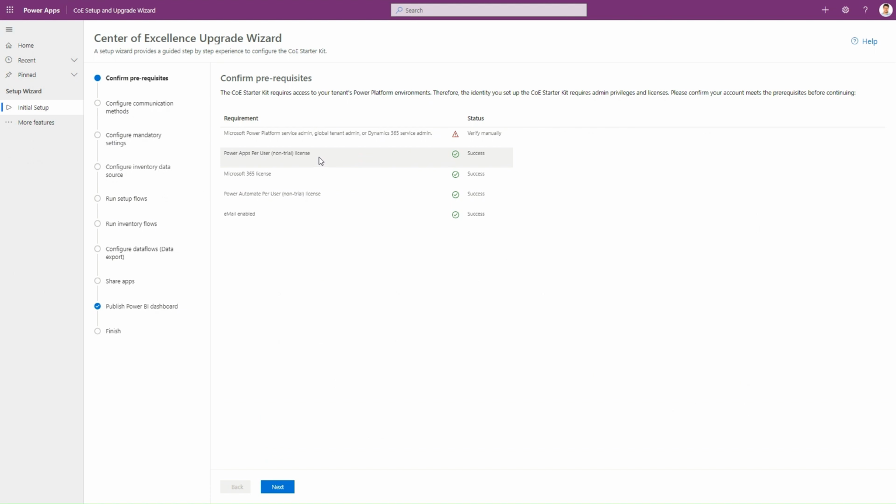Plus, you need to have Power Apps per user license, which this account currently has, and that's why it is showing a success. You need to have one sort of Microsoft 365 license. So I have E1, E3 license attached to my user account. Plus, you need to have Power Automate per user license. So I even satisfy that. Email enabled. Yes, this particular account has Outlook enabled. It has an Exchange license, so that's all good.